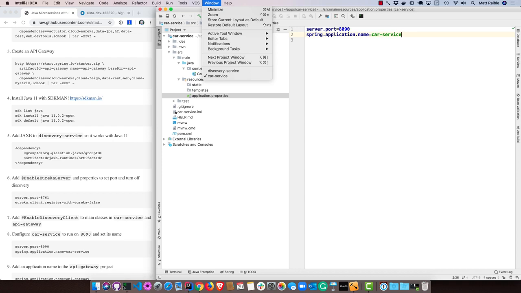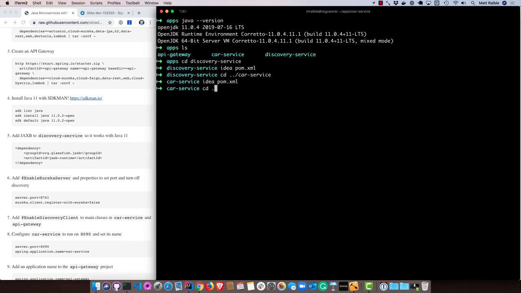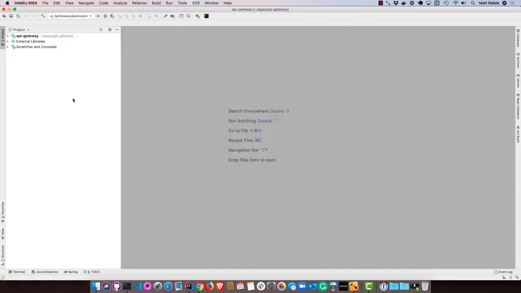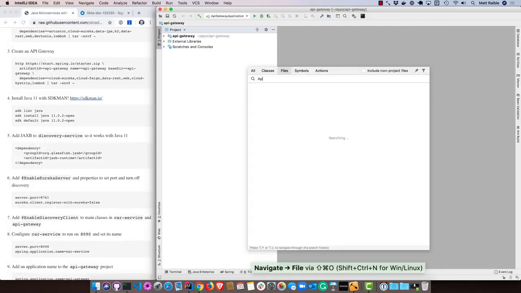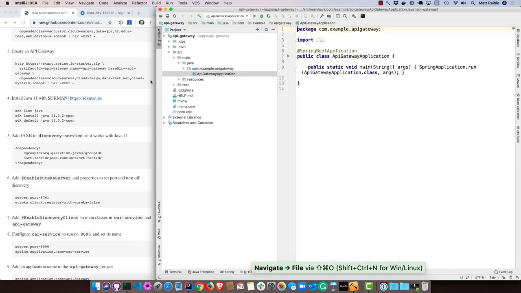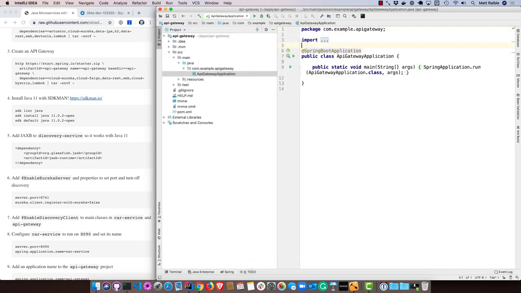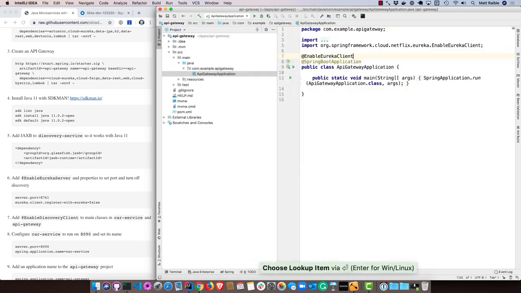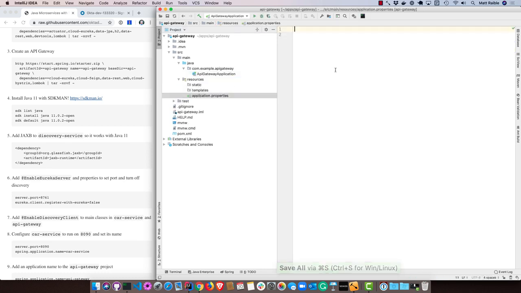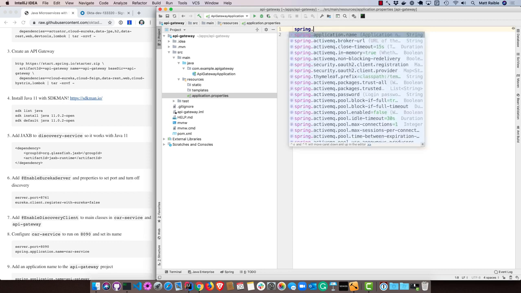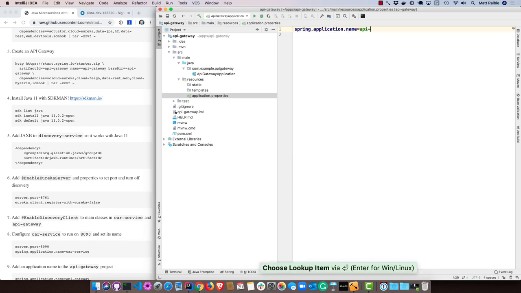And then the last one, I need to go into the API gateway. And I'll make similar changes here, so modify the API gateway class and specify enable Eureka client. We'll run this one on 8080, so we don't need to specify that port, but we do need spring.application.name, and we'll specify api-gateway.